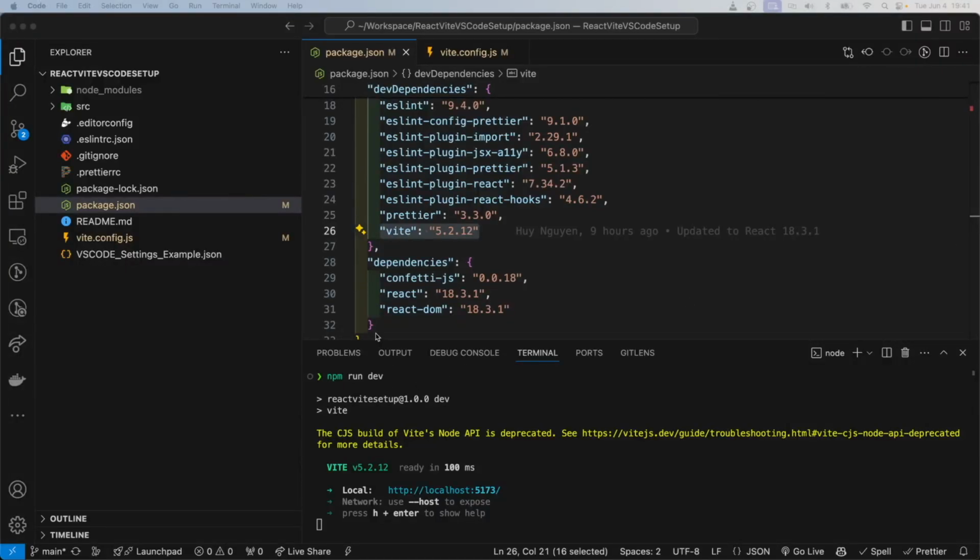If you've recently upgraded your Vite application from Vite 4 to Vite 5, or you've written your own ViteJS application, you might encounter this npm warning when you run npm run dev. I'm going to show you why you're getting this error and how to fix it, because eventually this warning will become an error.